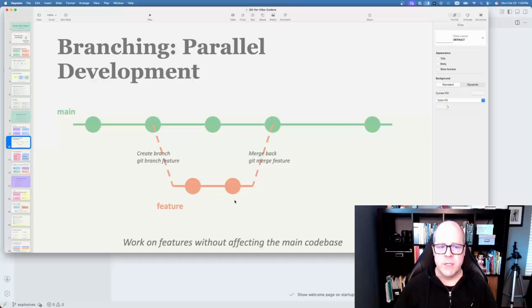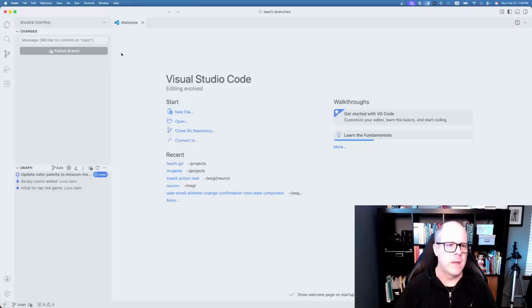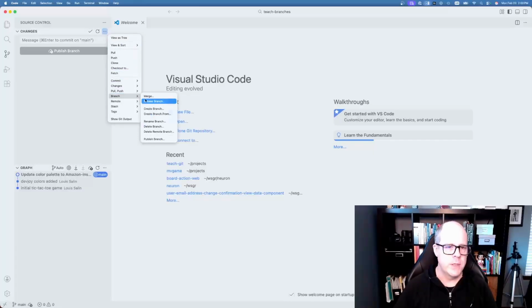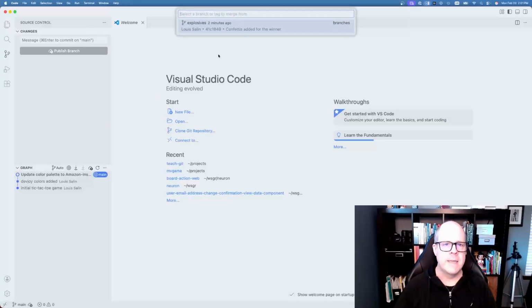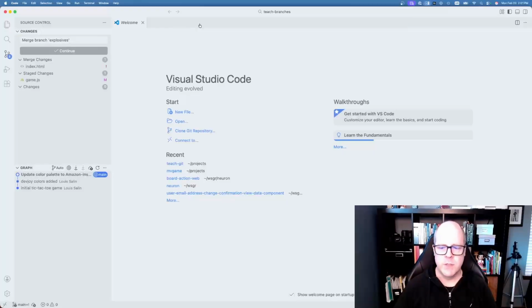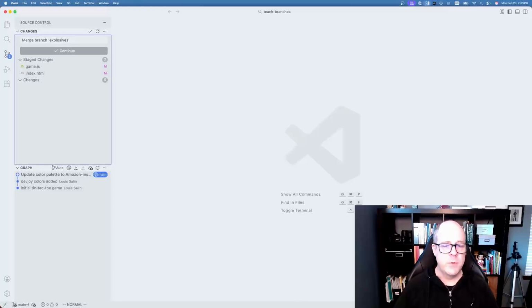Both sets of changes will exist when we merge back our 2 universes together. I'm going to click over here, and then I'm going to select branch, and I'm going to select merge. And then it's asking me for a branch to merge, and I'm going to select the explosive branch. Now the 2 branches have been merged together, and it wants to create a commit with the name merge branch.